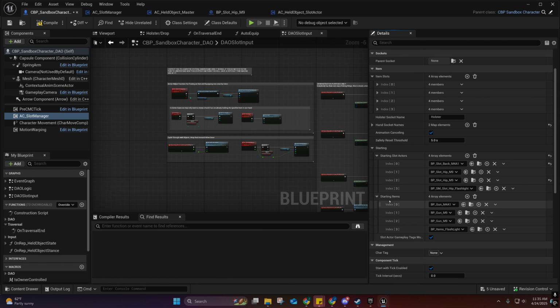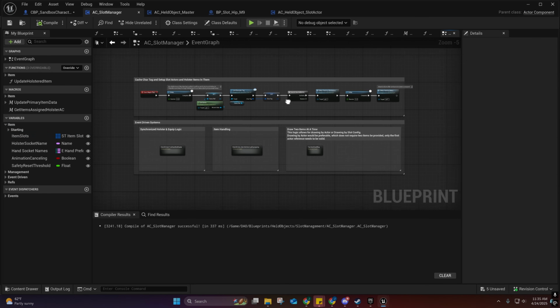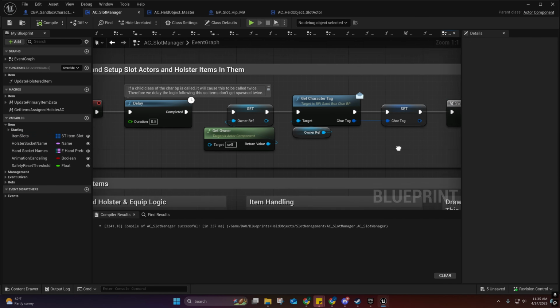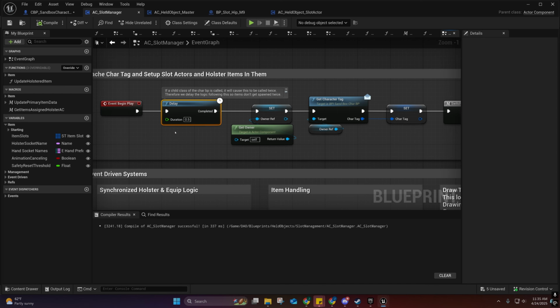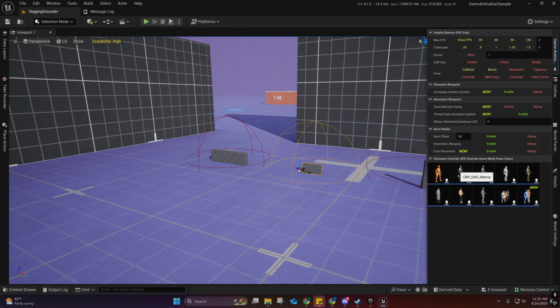So the starting items, these are the items that will be attached to these slot actors. And so if you go into the AC slot manager and you go to the event graph, you'll see that after some delay, and the reason why is because if you go to this and you select one of these, once you start it, you'll start with the UEFN, but then it'll remove that UEFN and it'll replace it with one of these. The widget itself will do that.